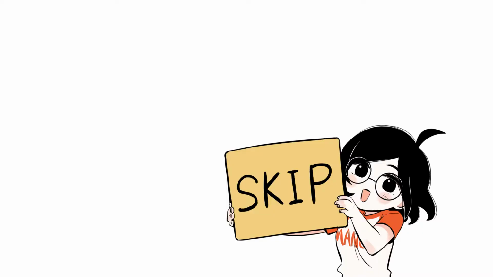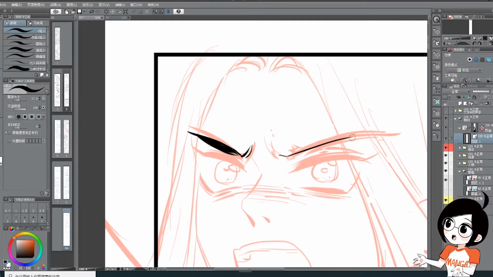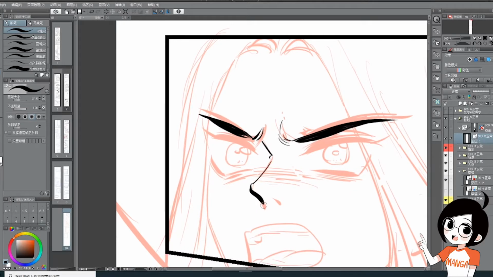Okay, done with the red draft. Now let's draw the final draft. I love this part the most. I practiced so many faces with multiple expressions before.